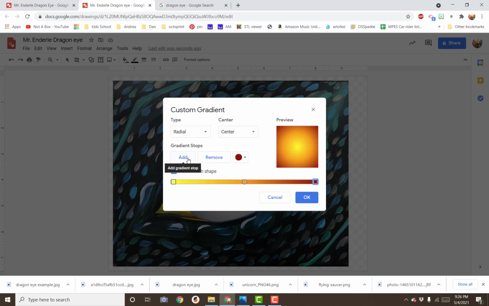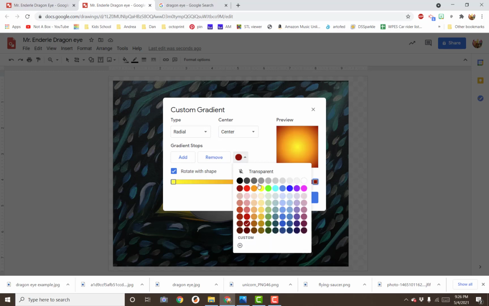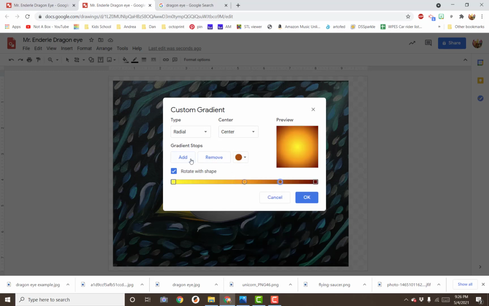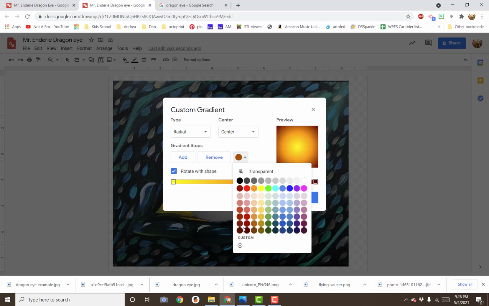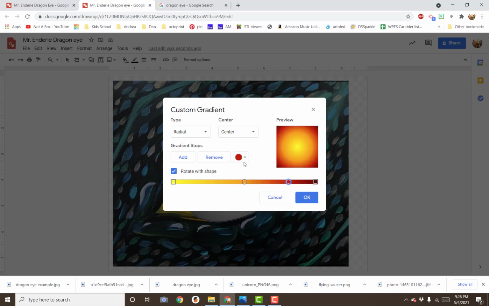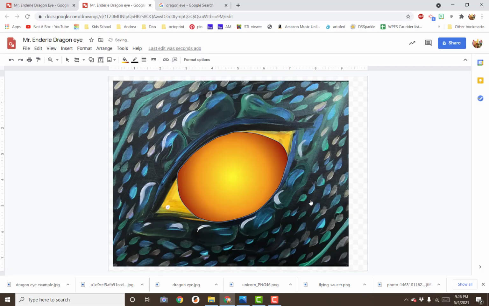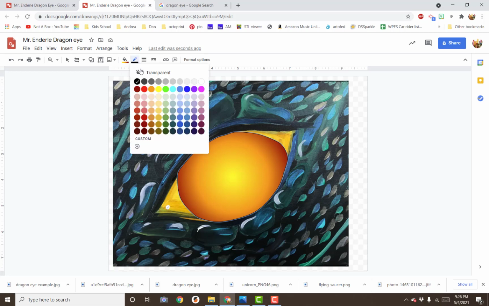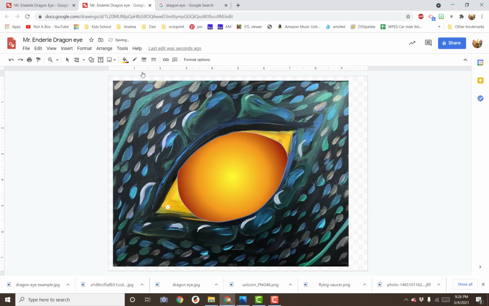And I think I'll add one more gradient inside of there. And make it a little bit darker. This might be a little bit much. And once you have it how you want it, go ahead and hit OK. Right now it has a black border on it, so I'm going to go to the border color and select transparent, which will get rid of that black outline.